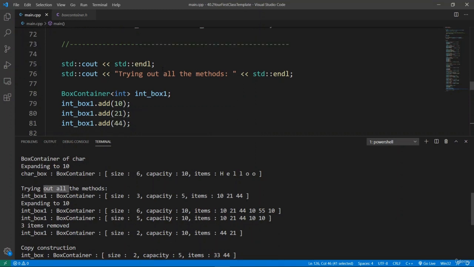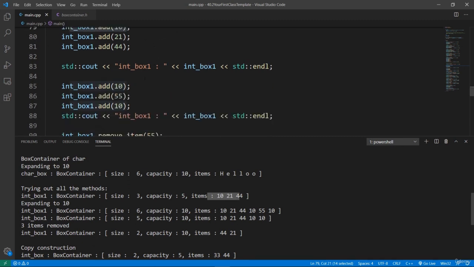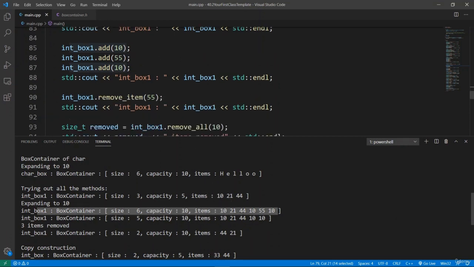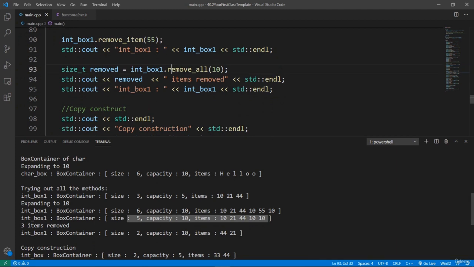We will create a box container of int and put in 10, 21, and 44. If we print, we're going to see that here. If we go down, we are going to add 10, 55, and 10, and we are going to see that we are going to add these guys here. We will remove 55, and that's going to give us what we have here. And we can remove all instances of 10, and that's going to give us 21 and 44. That's what we have here.